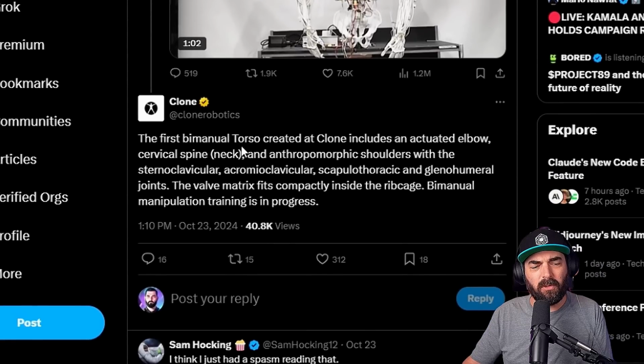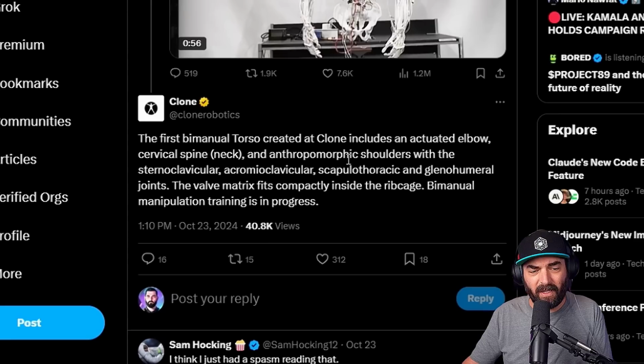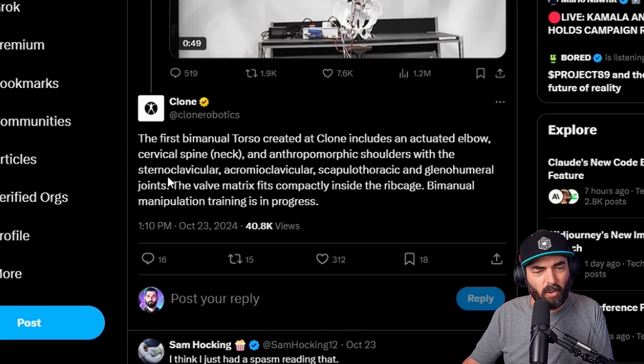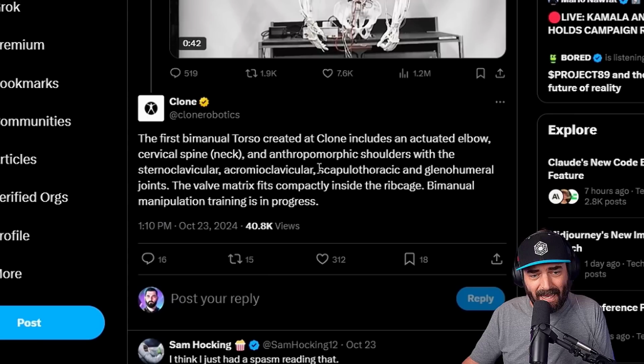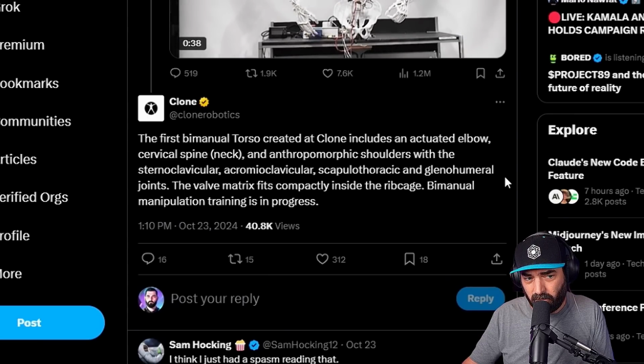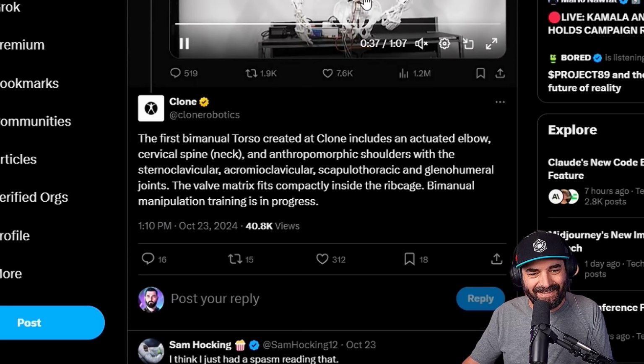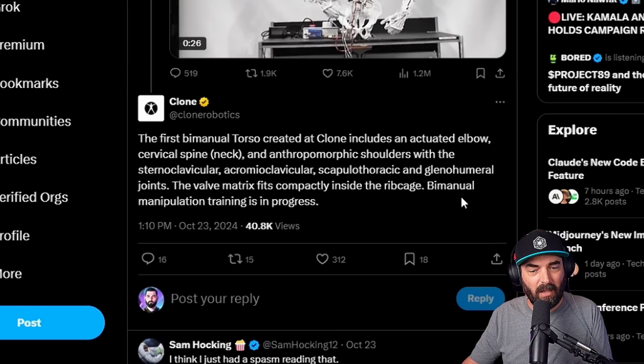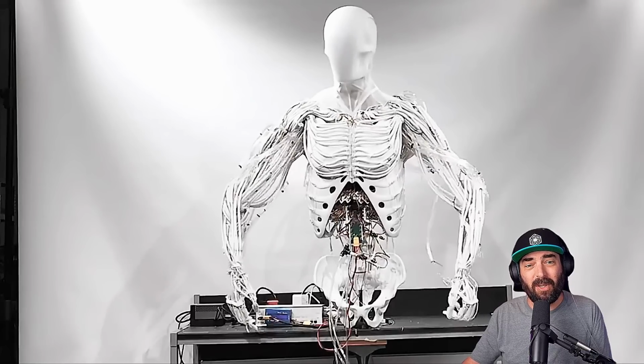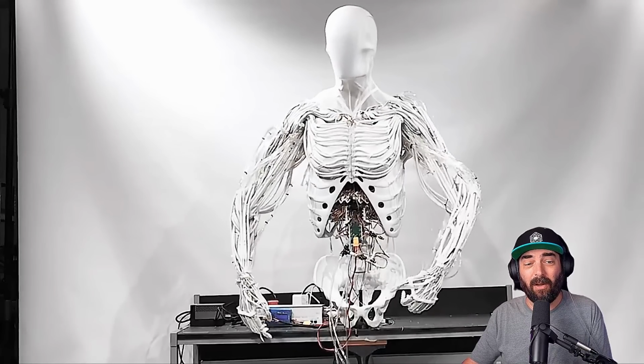The first bimanual torso created at Clone includes an actuated elbow, cervical spine, and anthropomorphic shoulders with the sternoclavicular, acromioclavicular, scapulothoracic, and glenohumeral joints. Yeah, those. The valve matrix fits compactly inside the rib cage, and bimanual manipulation training is in progress. Honestly, I just wanted to show this off because I thought it looked really cool and also really creepy.